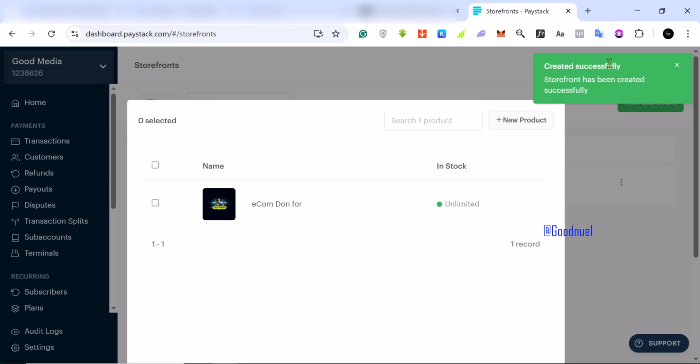All right, so our store has been created. Now we need to add products to our store. You can basically come here, click on new products and add a product. But as you can see, I have one product that is populated already, and this is because I had created a product as a standalone product initially. So you can create a product first before you create a storefront. In this case, all the products you've created on Paystack, you can just select them from here and add them. But let me just show you how to create a new product.